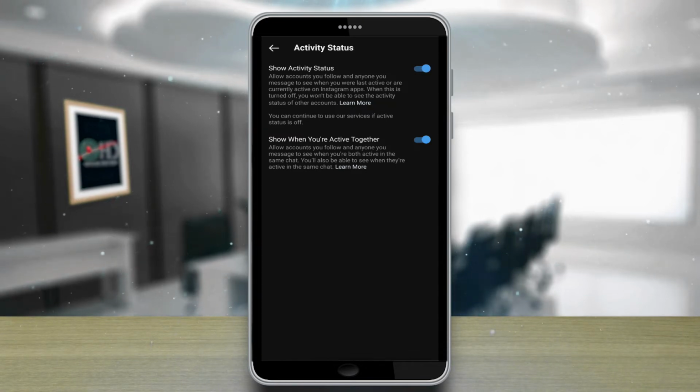So guys, now that your activity status is turned on, you can also see your friends' active status on Instagram. But one of the drawbacks of this status is that if you turn off your activity status, then you won't be able to see the active status of your friends as well.